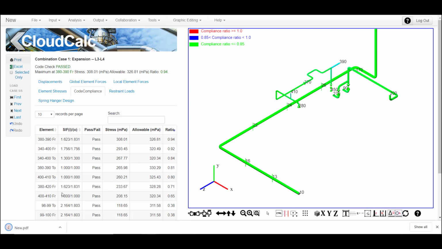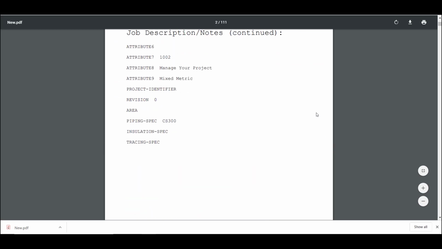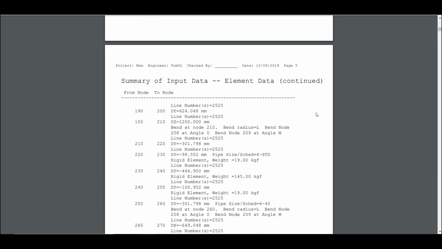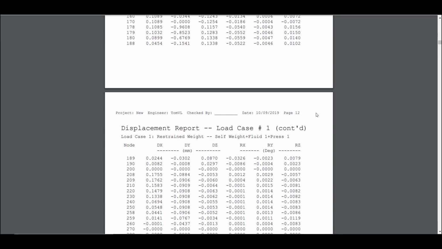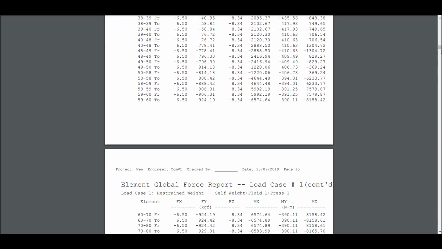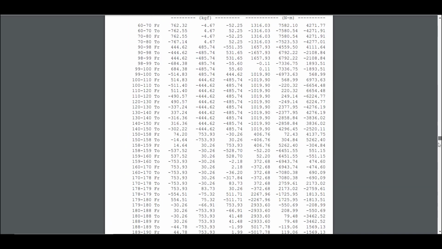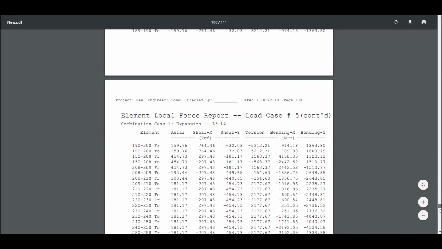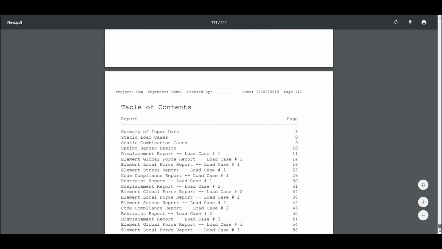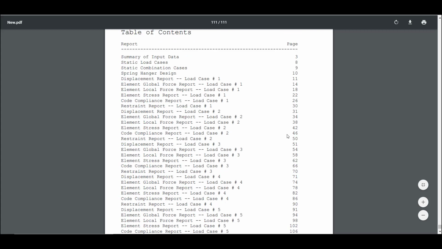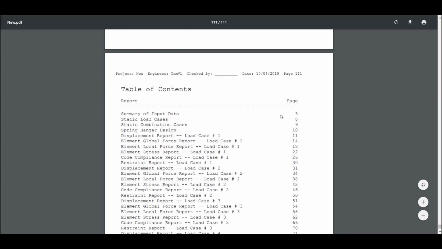The PDF report automatically generates a cover page, an input echo, all of the reports for all of the load cases, plus a table of contents. Remember, if the report ever gets too wordy, this one here is 111 pages, you can reduce it to a subset by selecting a limited number of elements and clicking the checkbox we saw earlier.